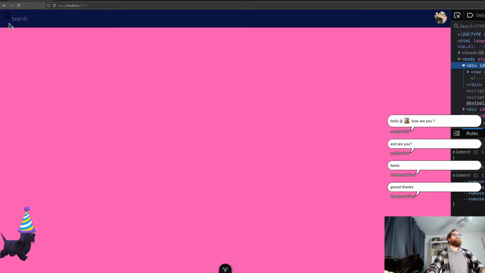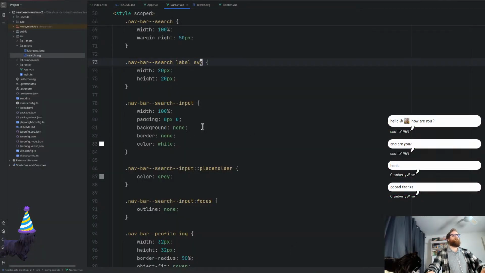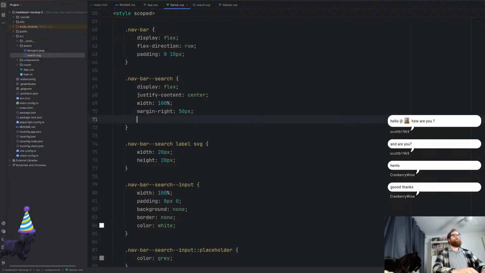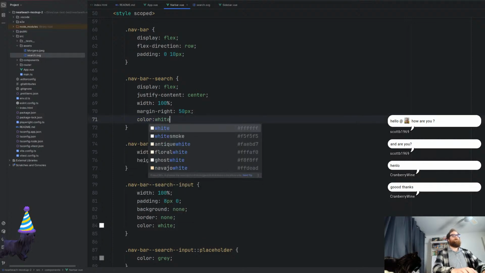And if we go back over here, it's going to be like up there, which is still annoying, but it's color white. All right, cool. We get to control that up here. We can just go color white.